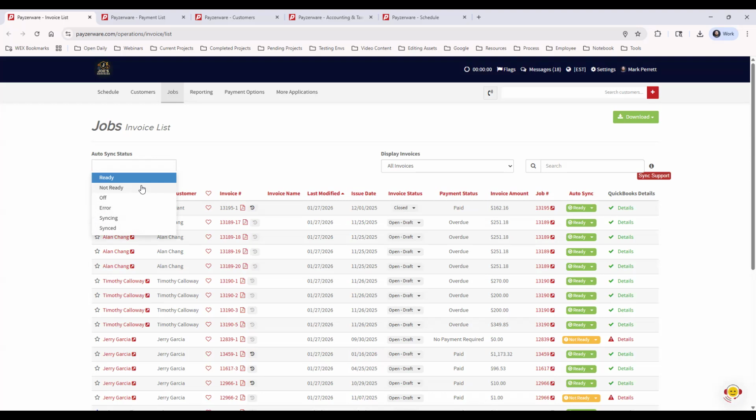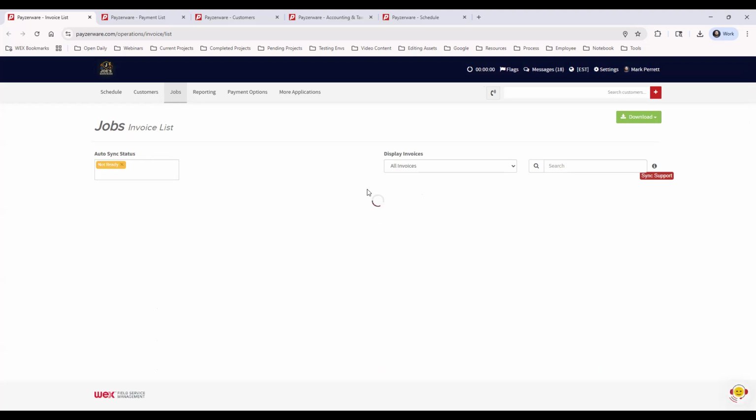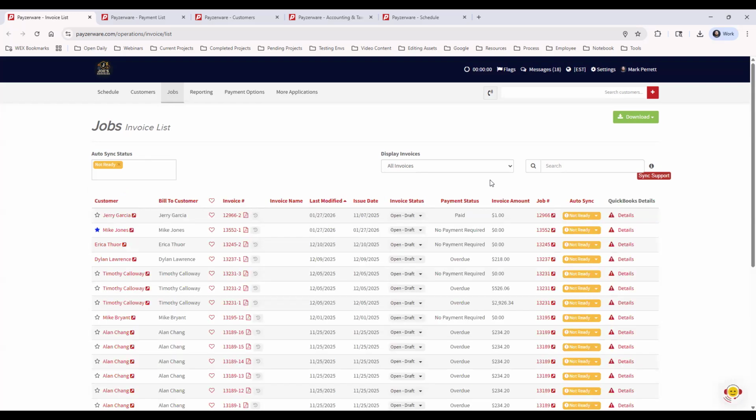Now, this is a great place where you can do some sync troubleshooting if needed. Normally you're adding your invoices, those are saving in your WEX FSM system, and then it's syncing down to QuickBooks. That's all happening in the background. You don't have to worry about it. And that is the majority of the time what is going to happen as standard. However, there may be times where there's a piece of information that wasn't entered, and we will look at the not ready status to see anything that needs some attention before it will sync.